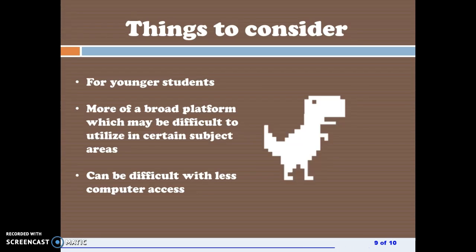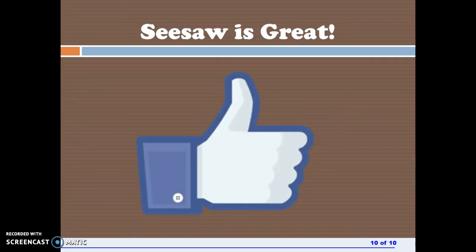Some things to consider. I think it's definitely for younger students. It may not work as well at high school or middle school level. And it can be difficult with less computer access, so not every school is going to have an iPad for each student, and some students may not even have a computer at home, so it might be tricky to require students to be on Seesaw if they don't have that access.